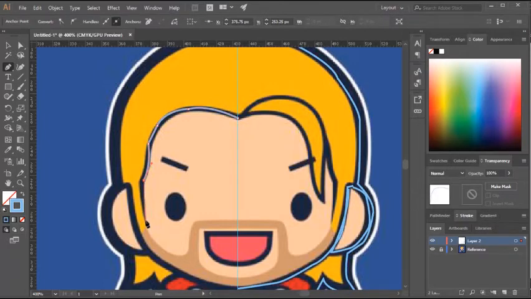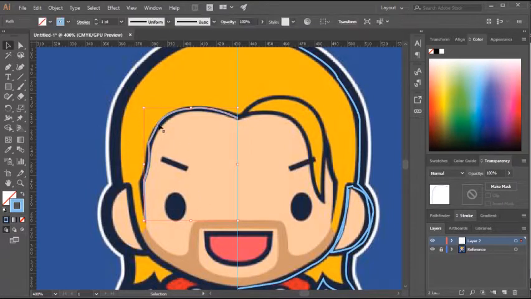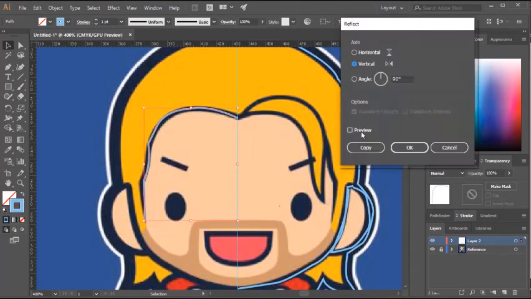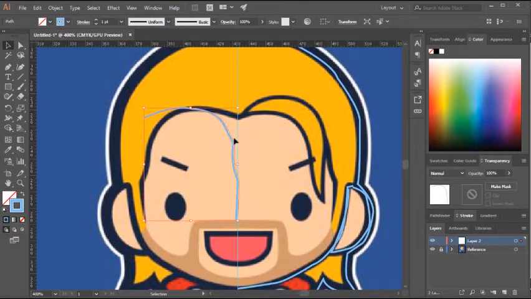Okay, after you're done, just simply press Escape and then press V to select. Now I will highlight it and right click, transform, reflect, and then I will press Preview and OK. Now I drag the line to the right hand side.